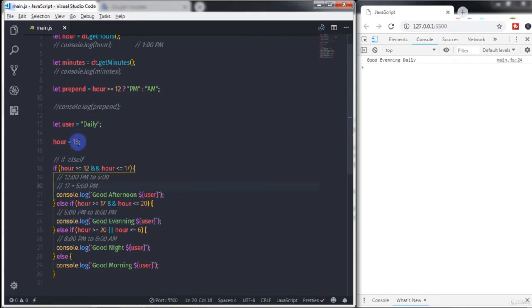And if I just say 21, so 21 means 9 p.m. So when it is 9 p.m. then we will say good night daily, right? Now suppose it is 8 a.m. right now, then the output would be good morning, right? Because at 8 a.m. we will say good morning to the user.